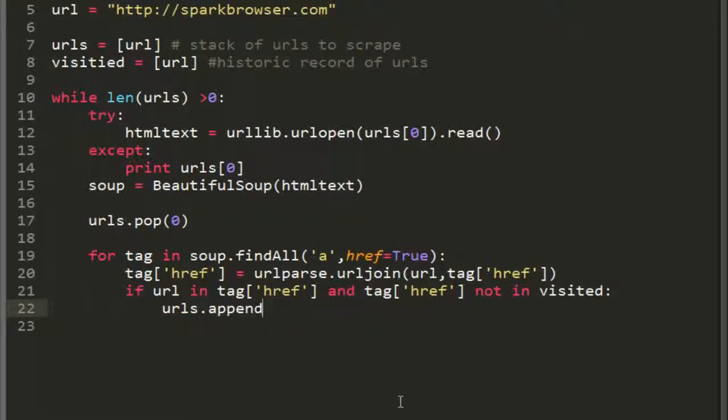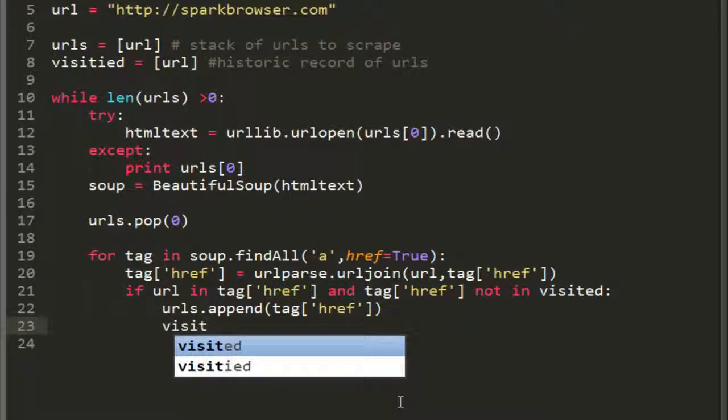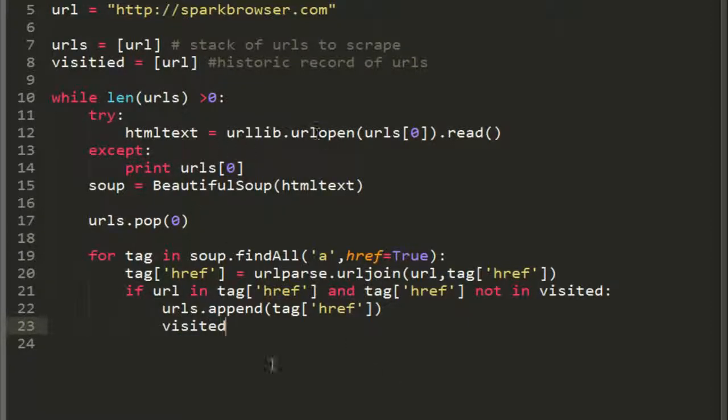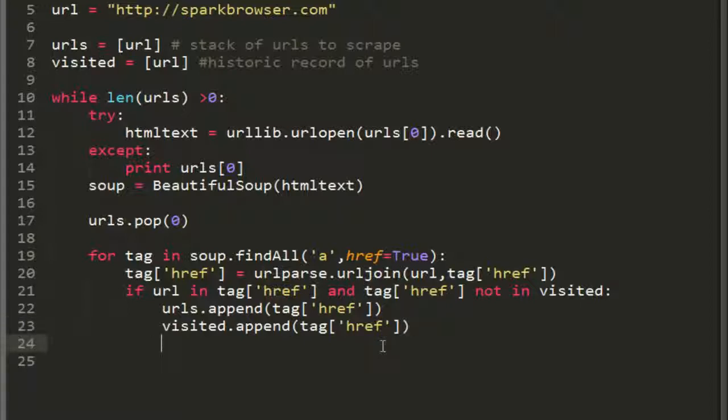urls.append our tag of href. So let me just copy this. And we're going to also append it to our visited. So visited. Oh, I misspelled visited. That could have caused some problems. I think it's fine now. Dot append tag of href. And at the very end we'll just print out visited.